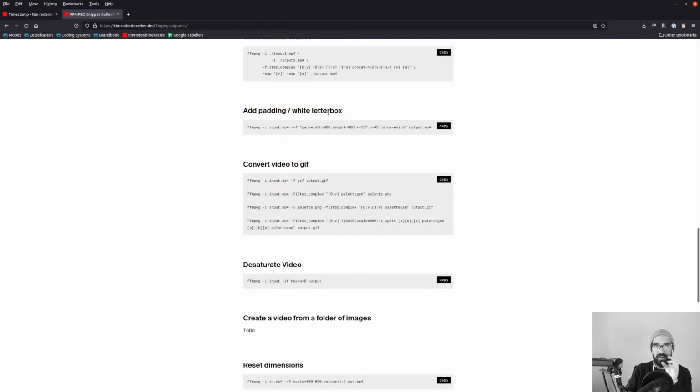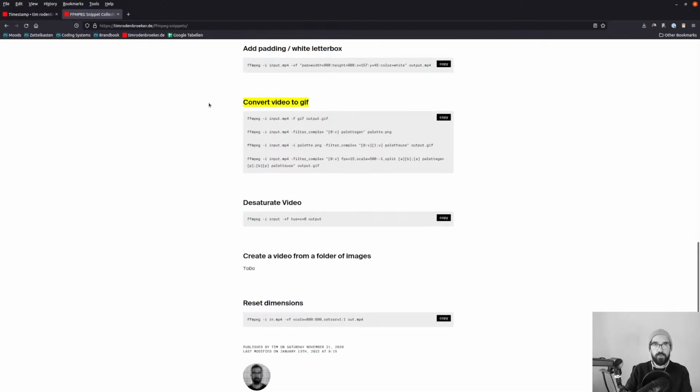Add padding white letterbox. This is an algorithm I don't master really yet, but you can take the videos that you have and put a letterbox around it to adjust the formats. It's also very helpful. Convert a video to a GIF. On my website, I often use GIFs, and GIFs are a great format because you can implement them in HTML documents via the image tag. Super handy for your portfolio, very helpful.